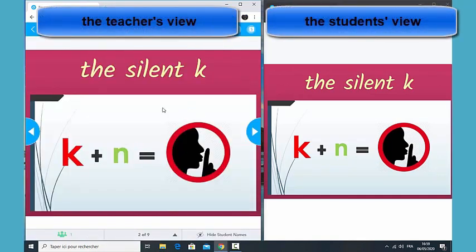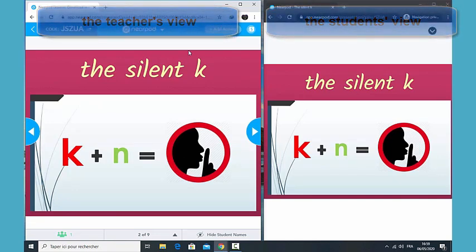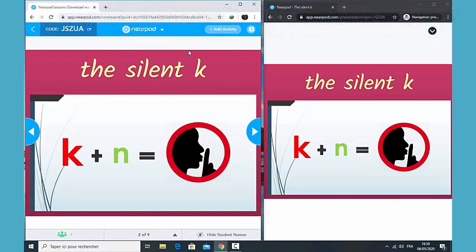Now this is the teacher's view and this is the student's view. I will go through both of them to show you how this website works. Now the teacher is the controller. He is the one who starts the lesson and ends the lesson, and he is the one who moves through the slides. And the students, on the other hand, are the viewers, and they are also active in terms of the quizzes and the questions, also polls, etc. So they are going to answer the questions.